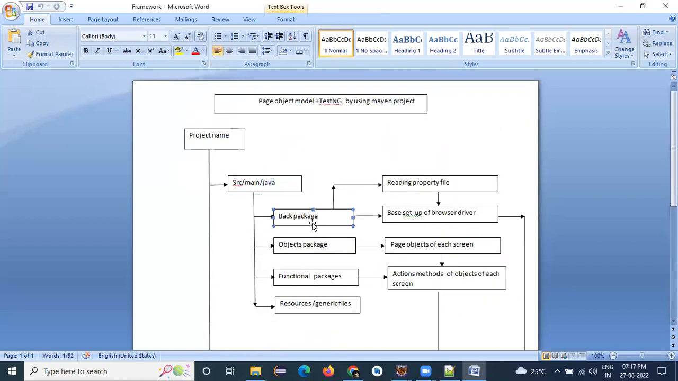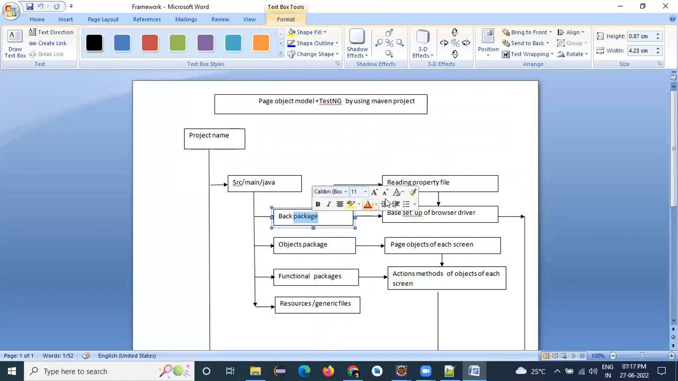So we will create one base package. In the base package, we will create two classes. Assume one is a page setup class. For example, if your project supports different browsers and you want to execute in all of them, Firefox, Chrome, Edge, Safari, Opera, you will create one base class where we launch all the supported drivers.